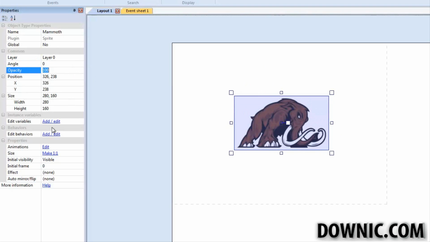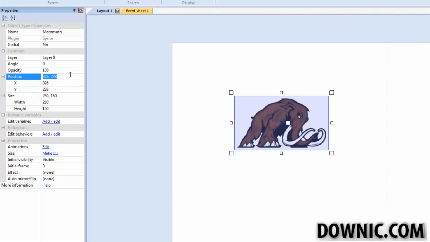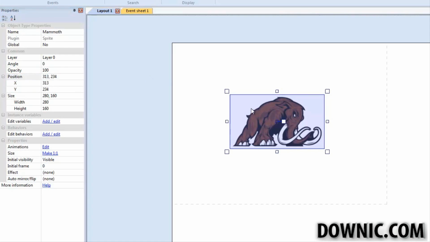Alright? The opacity, or opacity, whichever one you want to call it, is basically how solid the image is. If I push this to 50, you can see it becomes more transparent, and 0 means you can see through it 100%. Right? So we're just going to put that back up to 100 because we want this to be completely solid.